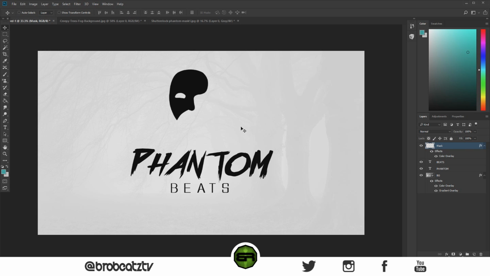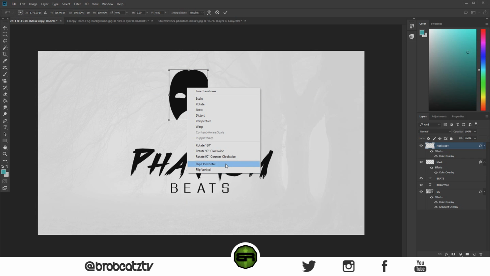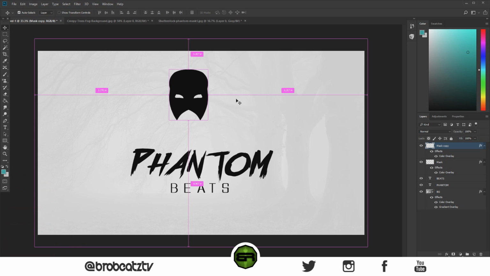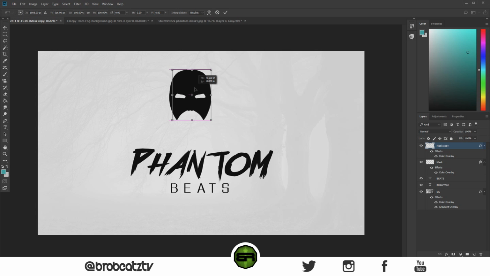So what I'm gonna do to fix that, all right, Control J to copy the mask, Control T to edit it. All right, now right click and go to flip horizontal. All right, and you can see that now it looks like a mask. Now you can actually keep it like that. I kind of like that. We can try messing with this some more. Let's see, I kind of like the way that looks. Let me see. Now it doesn't look half bad. Let me try moving it. Let's see that way.